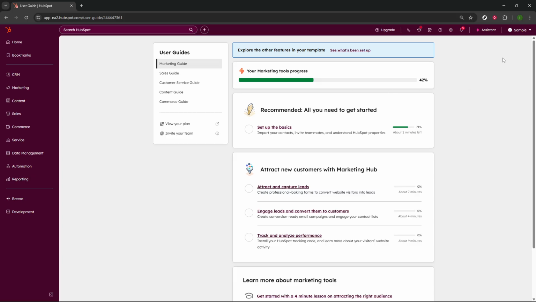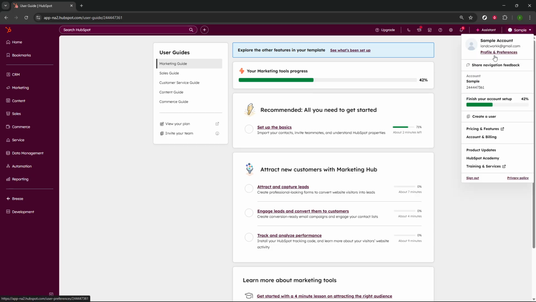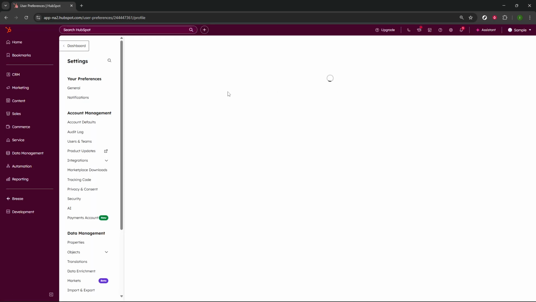After you're in, you may see a list of HubSpot accounts or portals. Select the one you want to connect to Facebook. Next, open your user menu in the top right and choose Profile and Preferences. This brings you to your personal and account settings, which is where the ads connection lives.